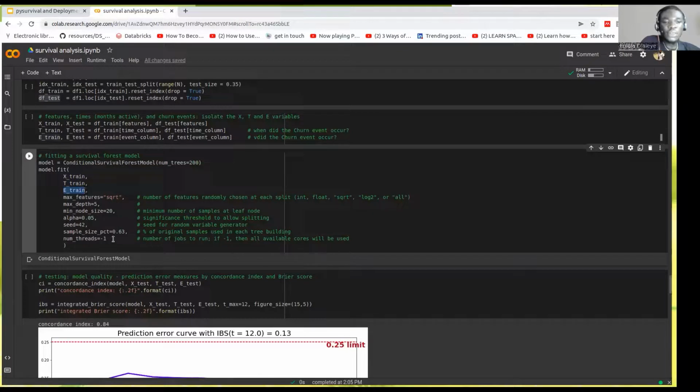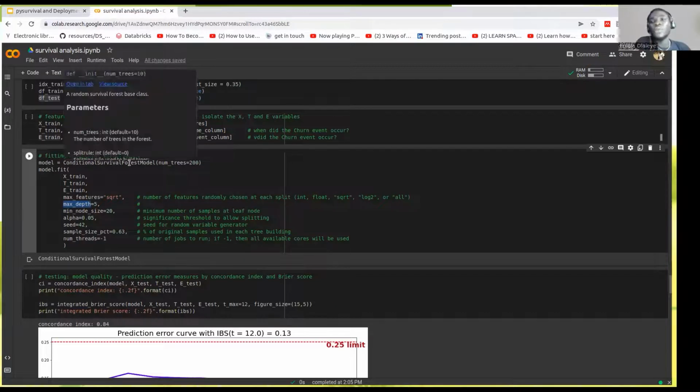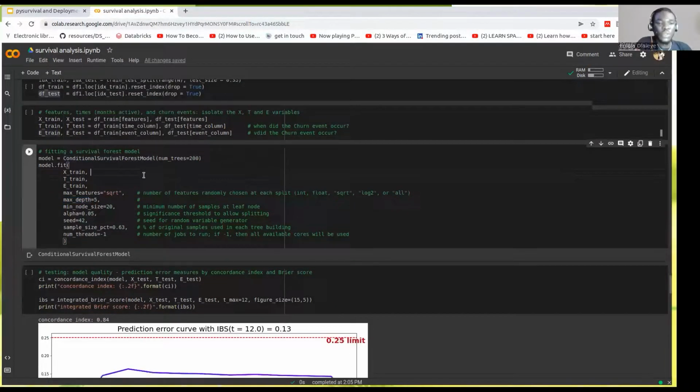Then you can specify some other hyperparameters you want to set. So we have max features here, we have max depth, and different ones. This is the basic way we fit a survival model using Pysurvival. I'm using a conditional survival forest model for this particular model I'm building.